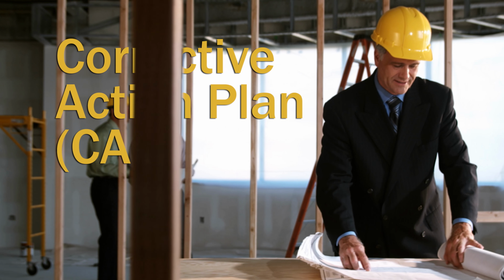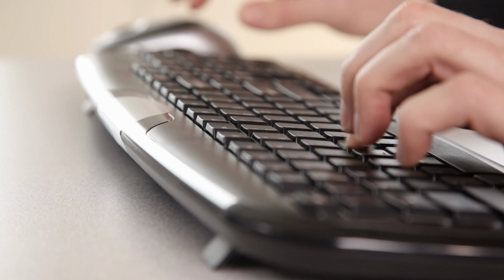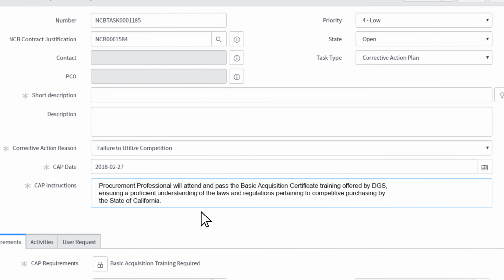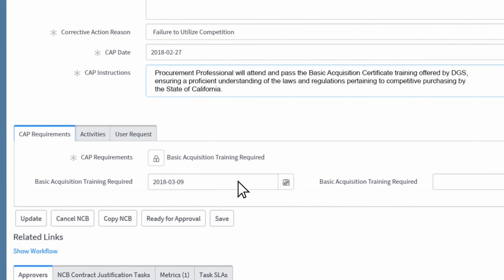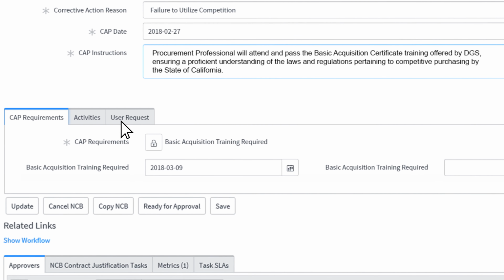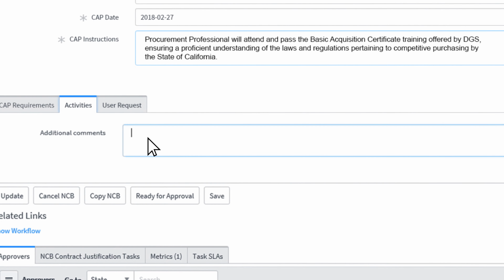If a Corrective Action Plan, or CAP, is required, the department will receive an email notification. Click the link in the notification email to open the CAP task. Review the CAP instructions and submit required information by the due date indicated. You can submit comments or updates to the corrective action plan through the Activities tab by using the Additional Comments field.